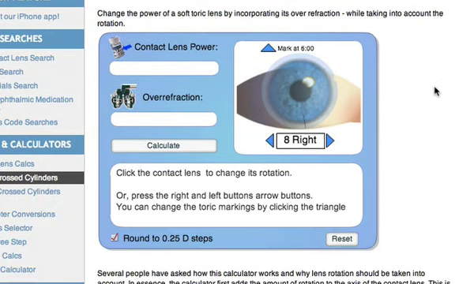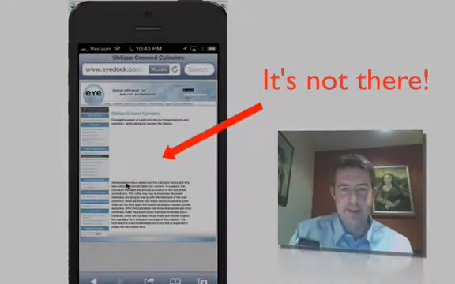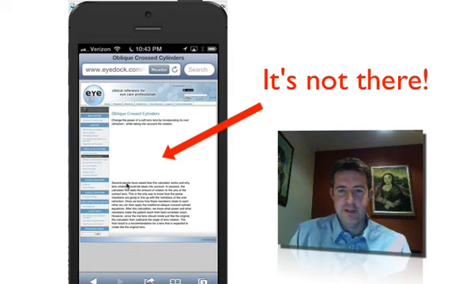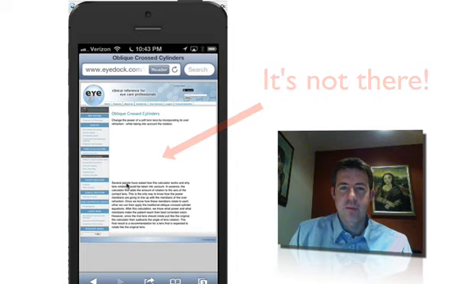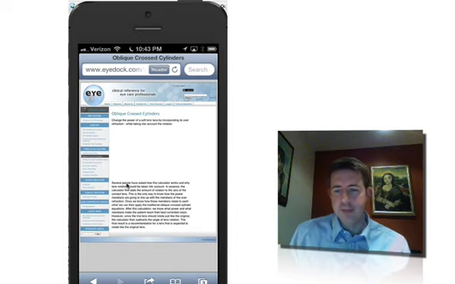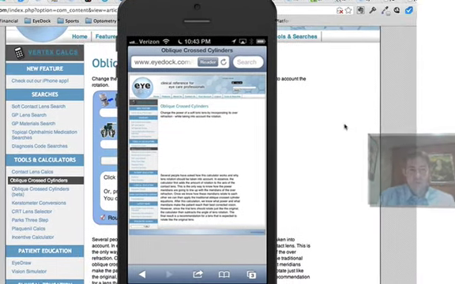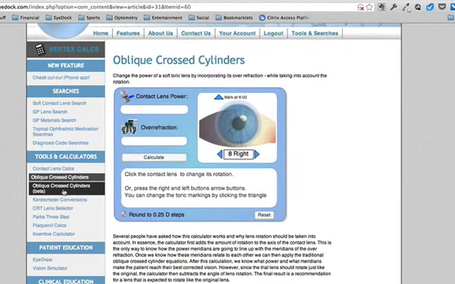The problem is Flash doesn't work very well on mobile devices, and here's that same page on my iPhone. So the Flash part of the web page is missing, and this is true of most mobile devices. If you really jump through some hoops, you can get Flash working on some mobile devices, but it just doesn't work very well. So that is why I decided to rebuild this calculator, and here's the new version.